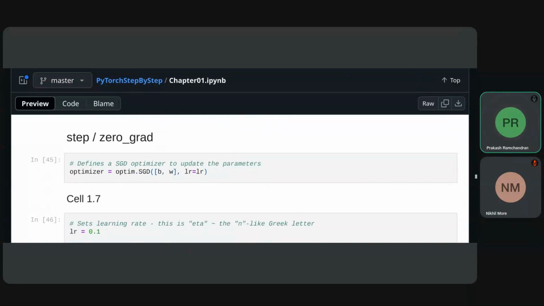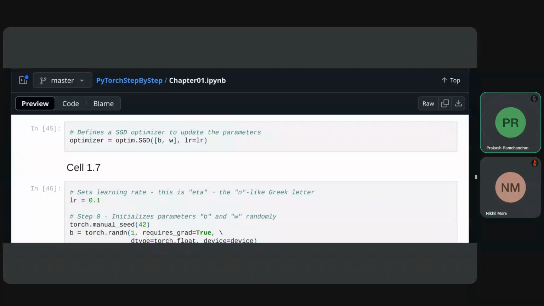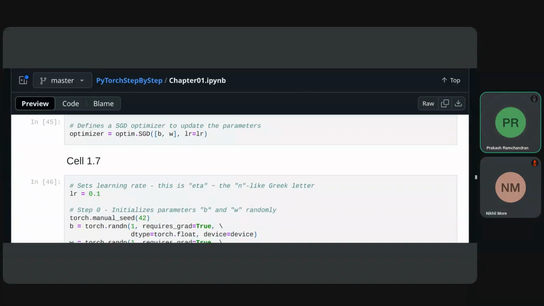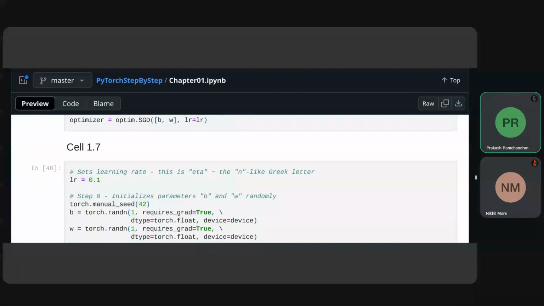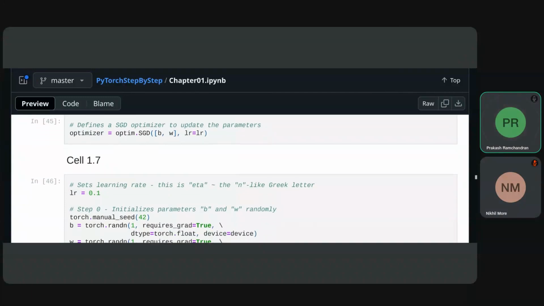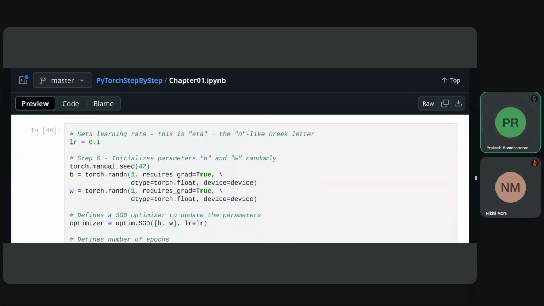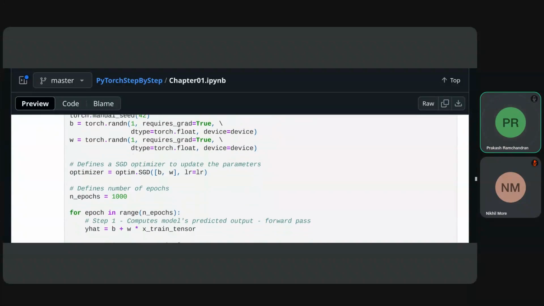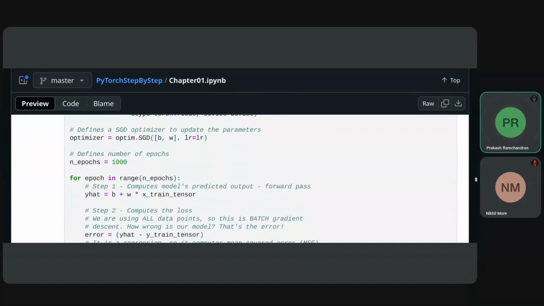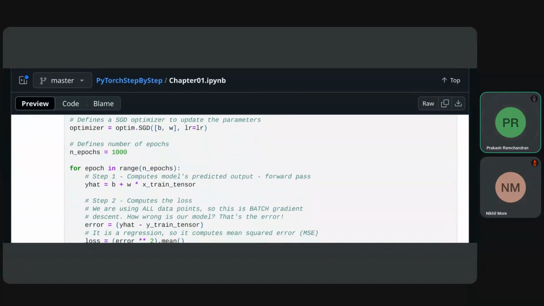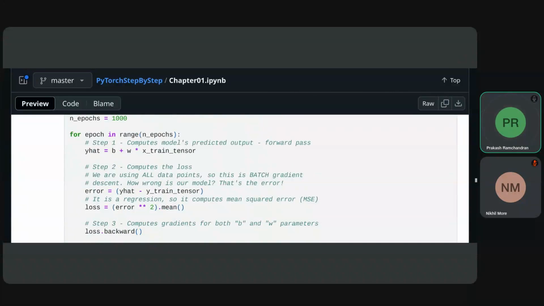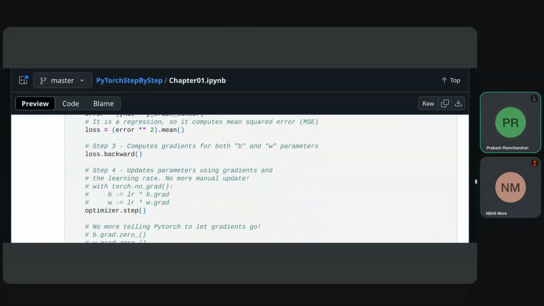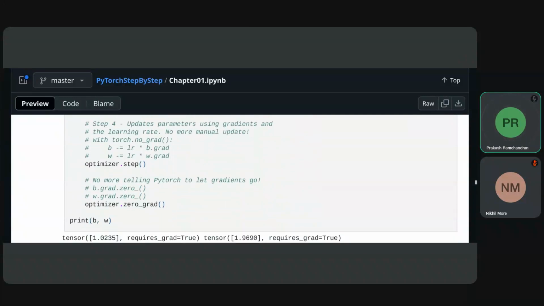Otherwise, you can go with zero grad, which defines some optimization at the lower end. So the learning rate is low, and thereby you are able to do it in a more precise manner. And for the number of epochs, you can define a thousand, so it will do it 1,000 times, but it will come to a conclusion faster. And this is what it is.